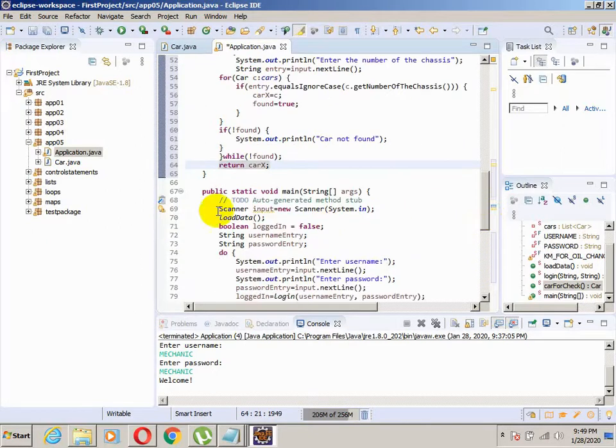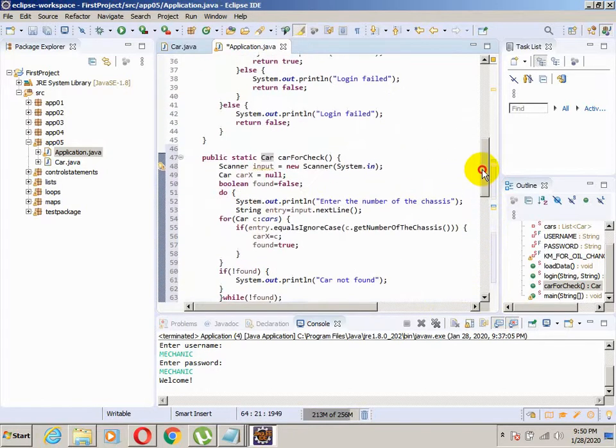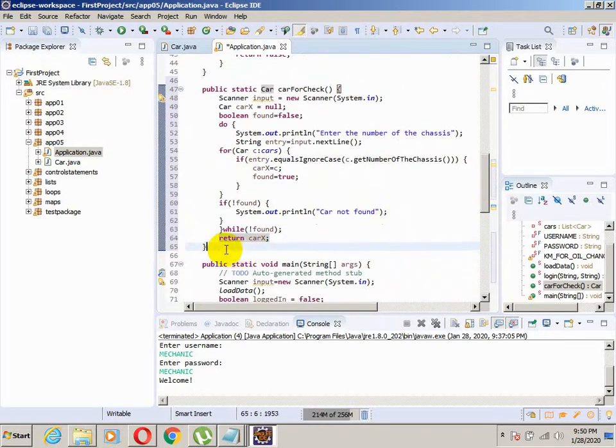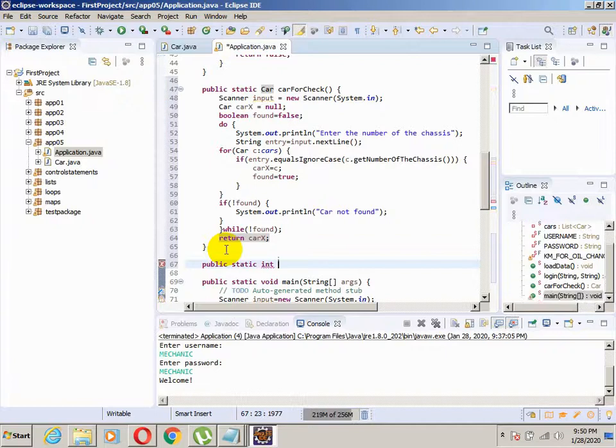Now we will resolve the first option, which is to check the kilometers driven. We need to create a method. It will be public static, an integer, and we will call the method kilometersDriven.